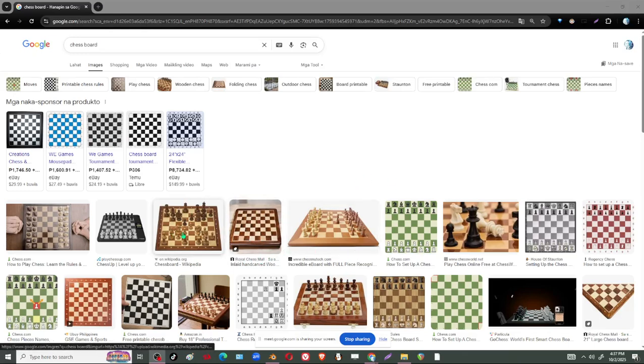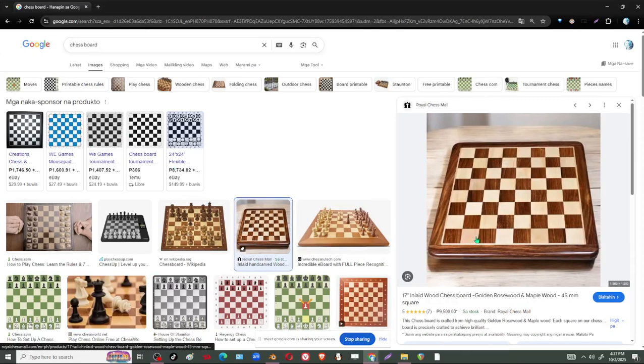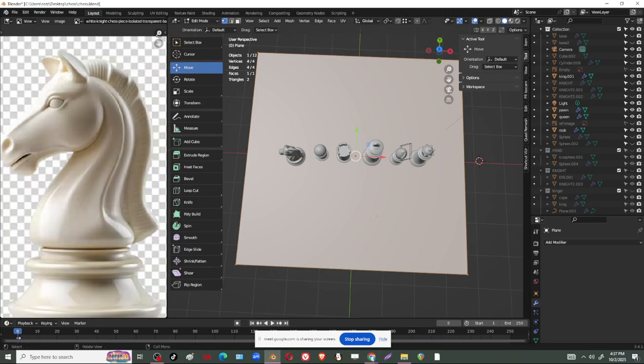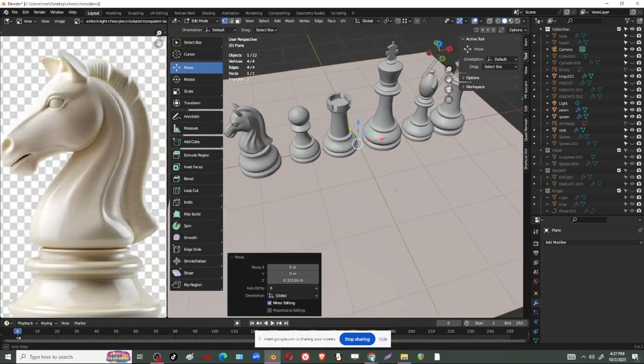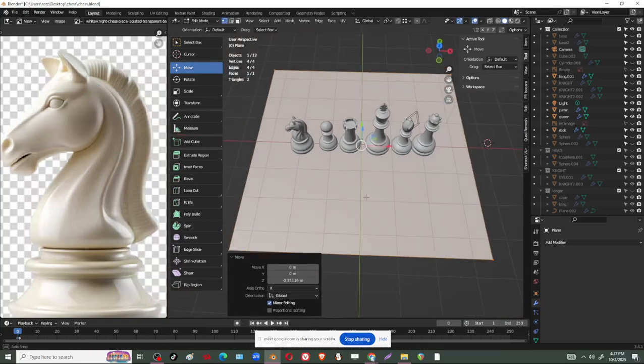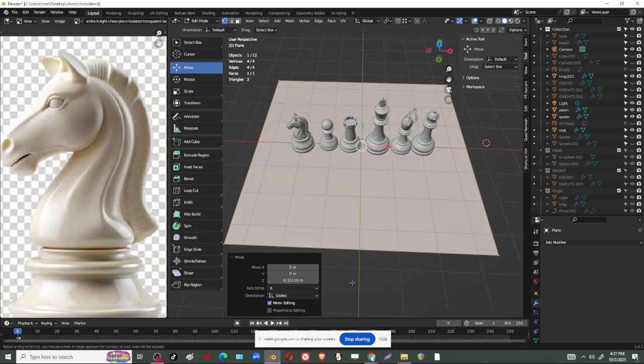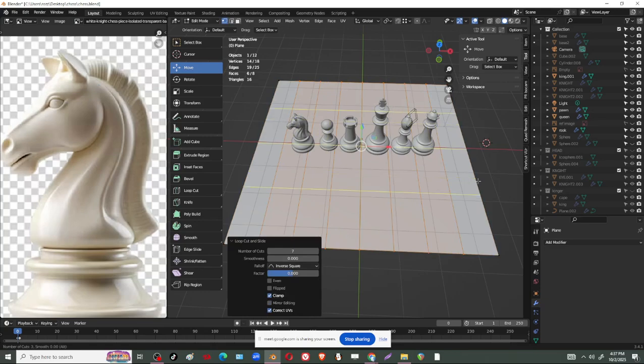How many? So 1, 2, 3, 4, 5, 6, 7, 8. So it's 8 and 8. Okay. So after setting up everything, parenting them together, we need to divide the plane into 8. So Control R. So 1, 2, 3, 4, 5, 6, 7, then 8. Control R again, so 1, 2, 3, 4, 5, 6, 7, 8.